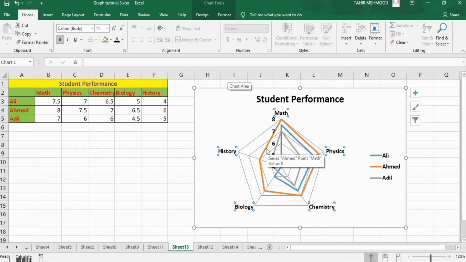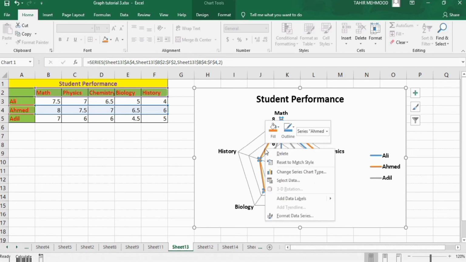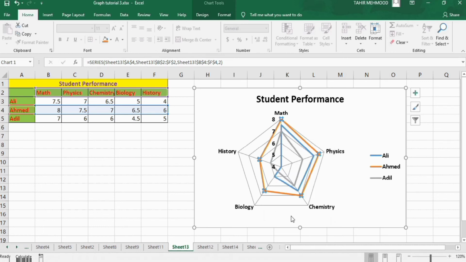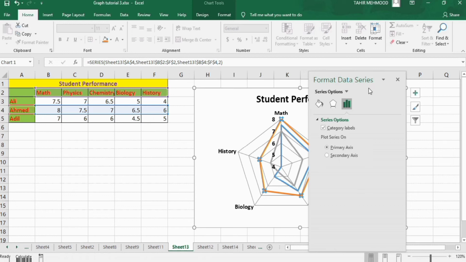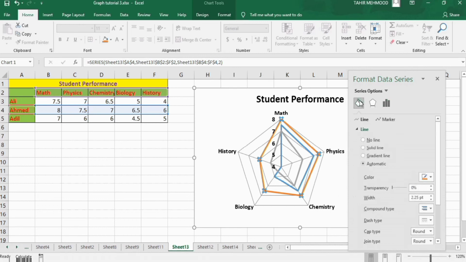Now I will select these lines to change their color. This one shows the Ahmed. I will right click and go to format data series option. I will place it here and go to fill and line option. Here you will find the option of line.